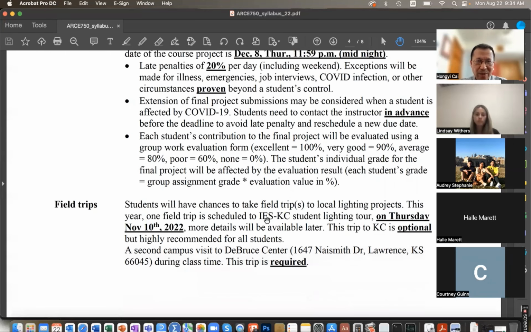Field trips. Yeah, this year our field trips come back. I already received word from the Kansas City IES chapter. They scheduled the field trip on Thursday, November 10th. We are going to tour a few lighting projects in the Kansas City area, like we used to do. We canceled this field trip due to the pandemic in the past 2 years. Now it's back.